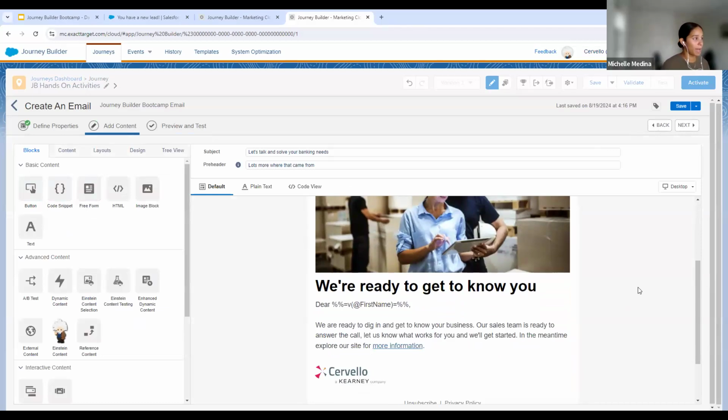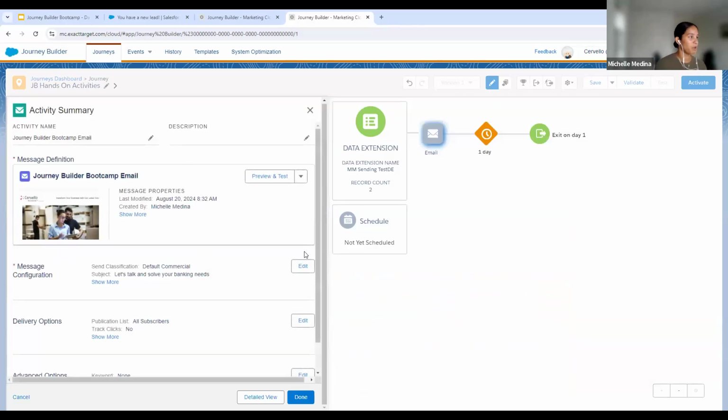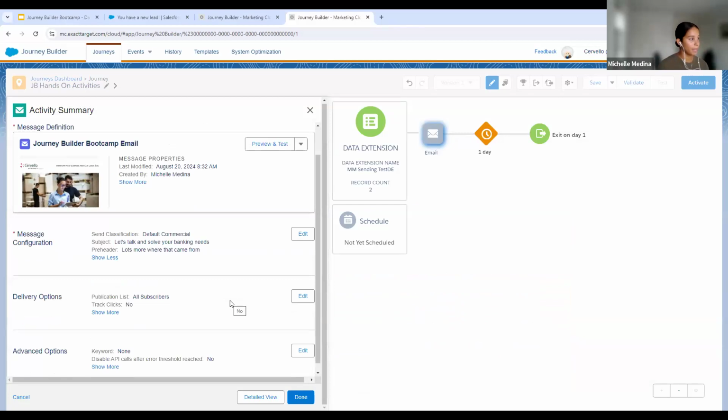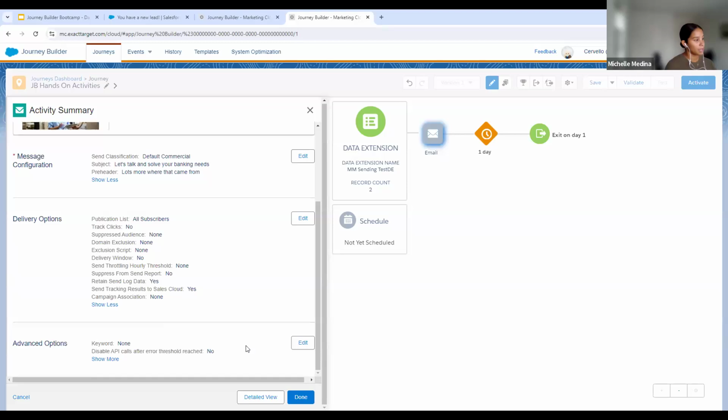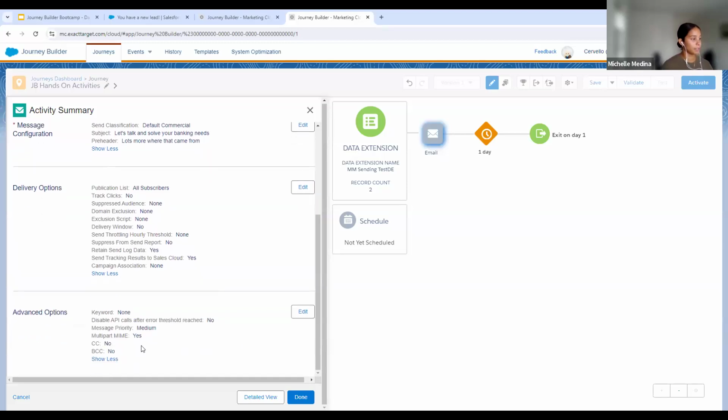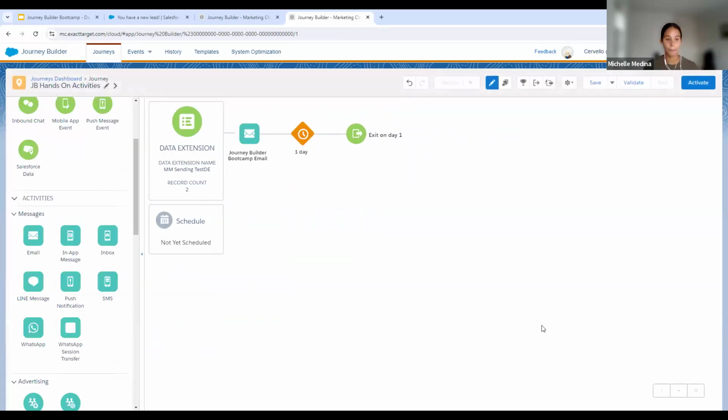So if we go back up top, let's just save this. We'll go back to that summary screen. And again, it gives you more of those details of the configurations that we had, right? So you can see we have our send classification, you'll see the subject, and then you'll see the delivery options here. And then again, you'll see those advanced options as well. So if you click done, right? So we have our email activity configured, that's ready to go.